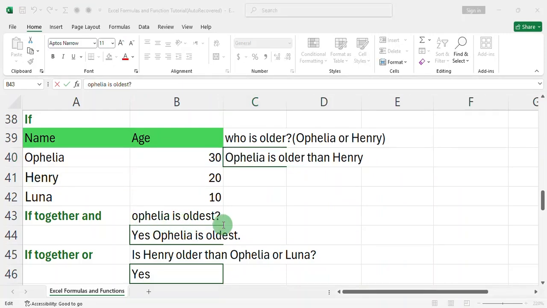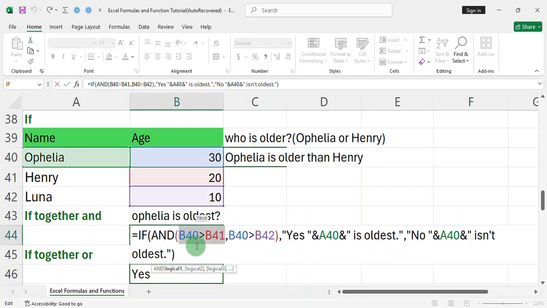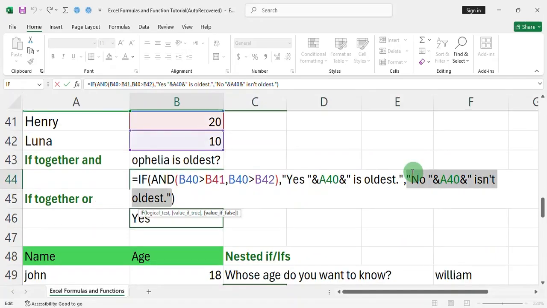Ophelia is oldest. If Ophelia is older than Henry, and is older than Luna, write yes, Ophelia is oldest. Otherwise, write no, Ophelia isn't oldest.